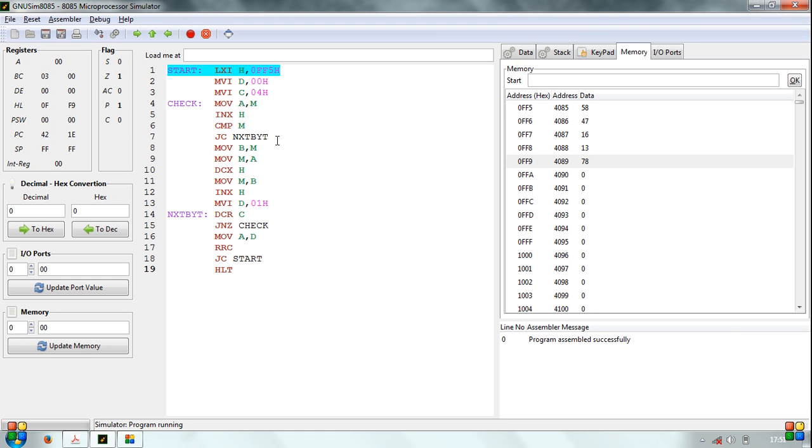For this, data stored in M is moved into register B and data stored in A is moved into M. The value of H is decremented so that now it points to 0FF5H. Then the data stored in register B is moved to this memory location. H is incremented. The flag in register D is set to indicate a swapping process.